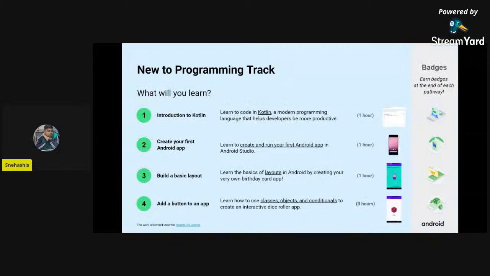In this core track, you will learn about Kotlin, an introduction to Kotlin. You will learn from scratch, like how to declare variables and all that. You will create your first Android app in Android Studio. Of course, that includes installing Android Studio and setting it up for the first time. You have all the instructions. We will provide you with the link, of course, and then you will learn how to build a basic layout.